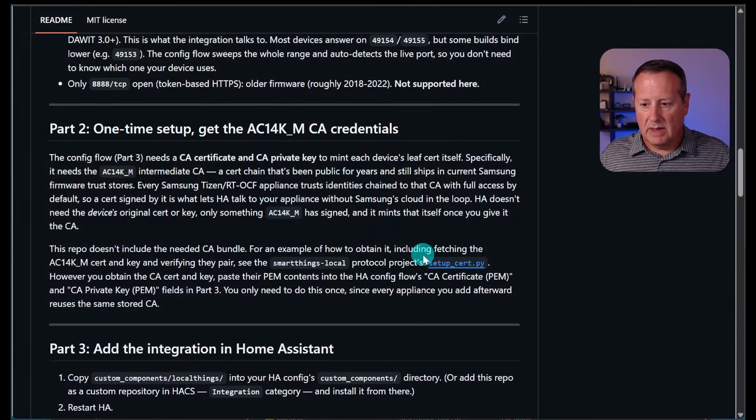It's actually very easy to do, but you need a server to run Python on, or some device to run Python on, because the script that I'm going to run will go out there and get this particular certificate and stuff that we need. So they link it to it right here.